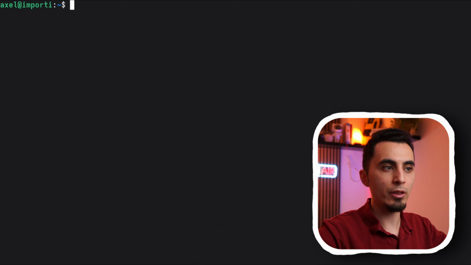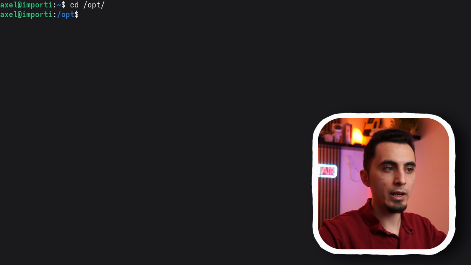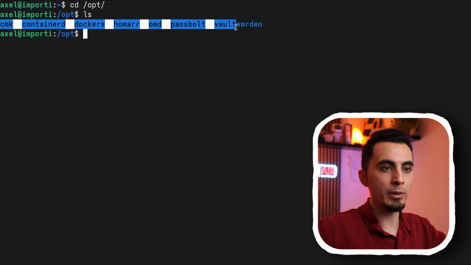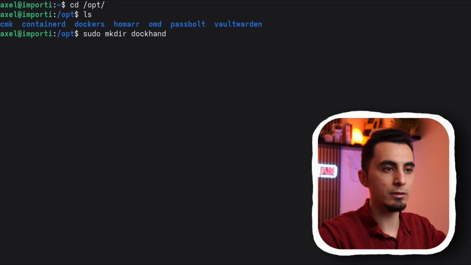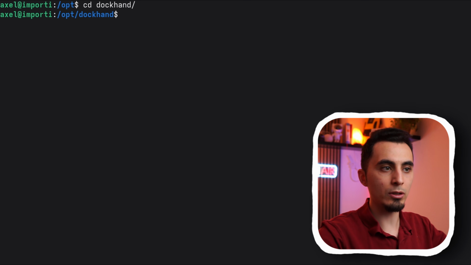First you have to install Docker Compose on your system. If you don't have that yet, check the installation command in the first comment. Now I will move to the directory where I put all the Docker Compose files. So type cd /opt. Here if I type ls, I have these Docker Compose directories at the moment. Now I will create a new directory for Dockhand. So just type sudo mkdir and I will call it dockhand. cd to the new directory and create the Docker Compose file.